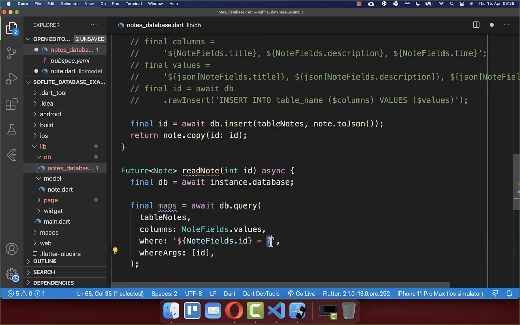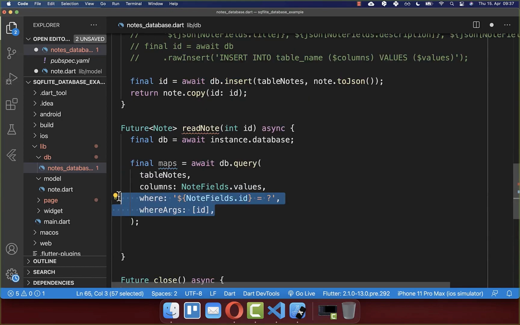And for each of your question symbols, you put here then your ID, for example, inside. And if you have multiple, then you can also put here other values inside. And this will then take here another question mark of your where statement. And if you use here this syntax, then it is more secure because it prevents SQL injection attacks.